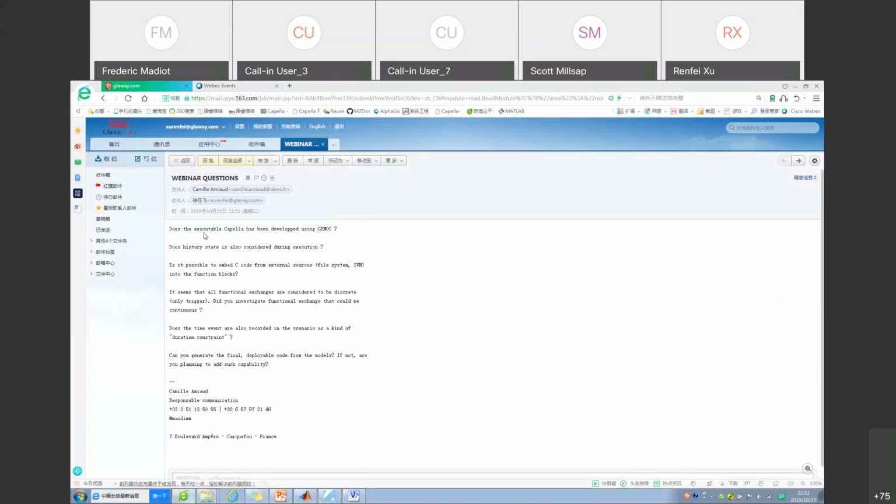Has the executable Capella been developed using gmock? No, it's not using gmock. I don't think we are using any open source tools or architectures here.